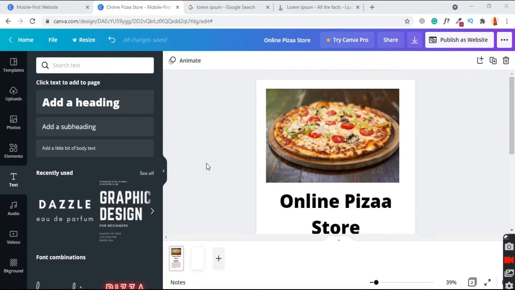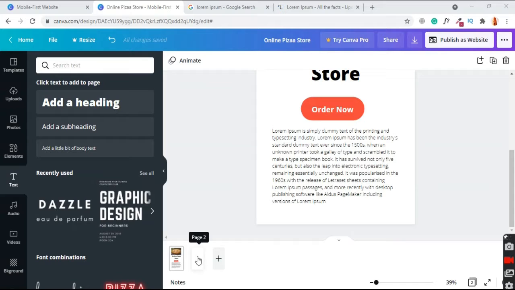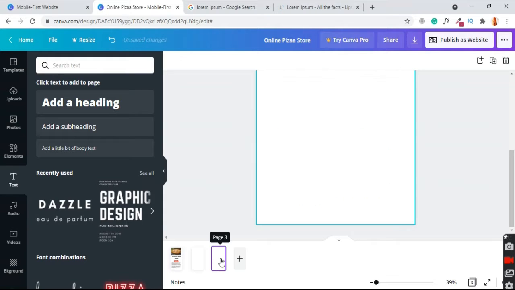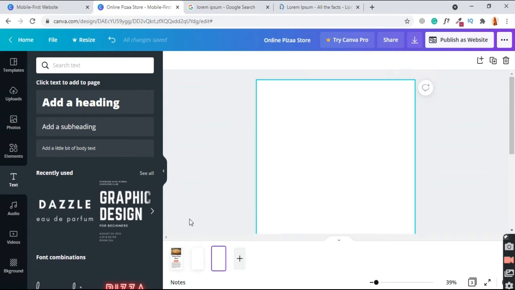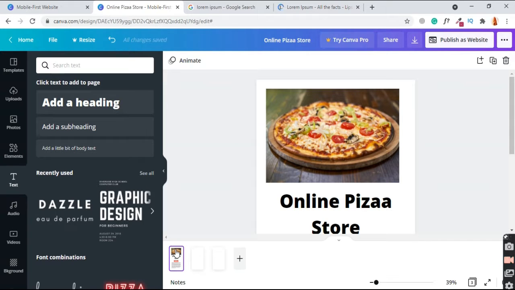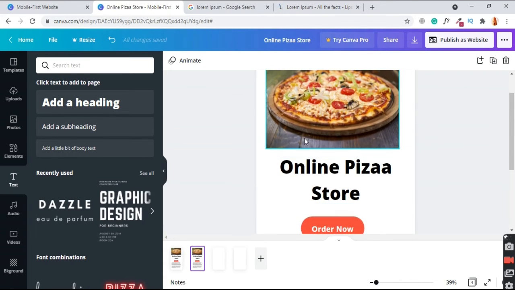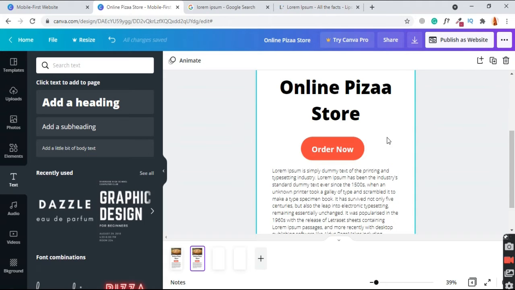Okay friends, let's make our second page. You can add from here. You can also copy it from the first page. If you want to make a similar type of page, you can also copy it. Just click on it, right-click, and click on the duplicate option. See, we have a page of a similar type. So we will change it a little bit.